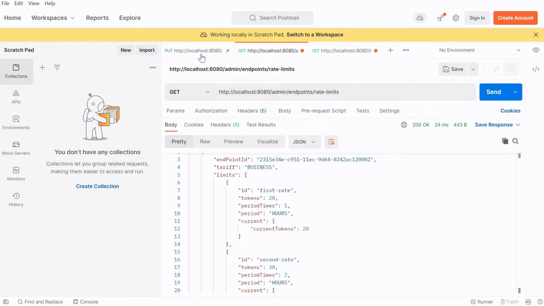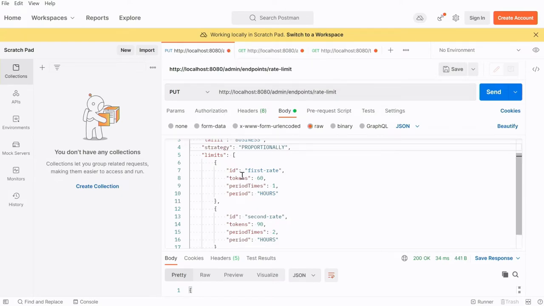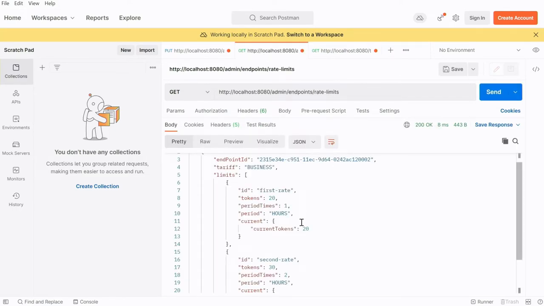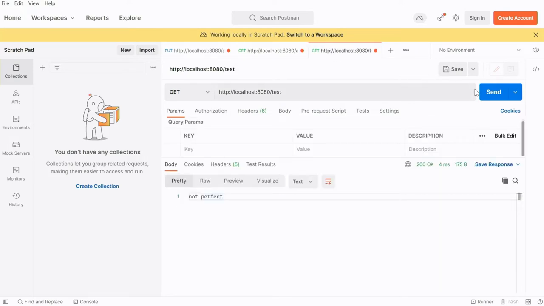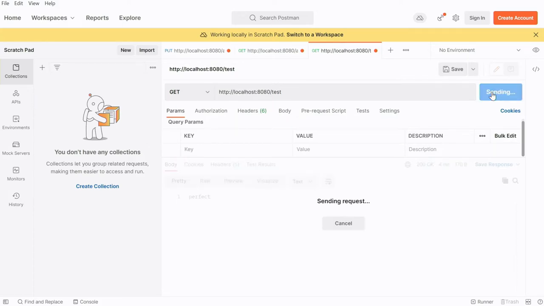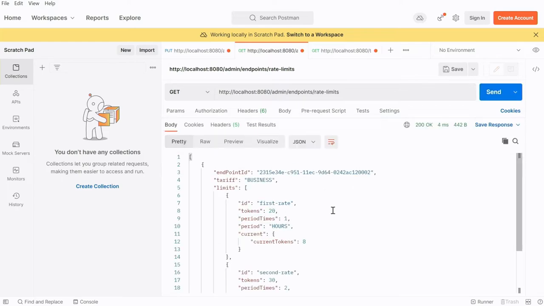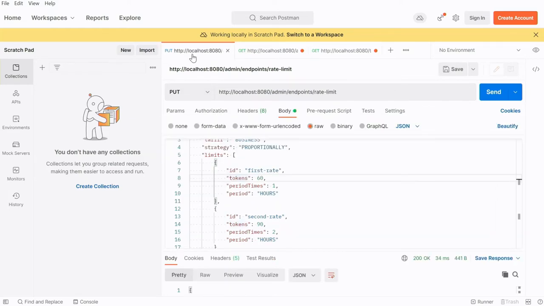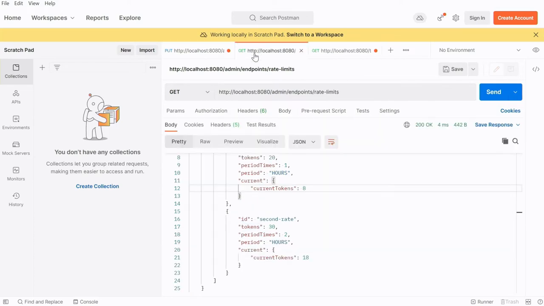And the second one, it's to upgrade our configuration, just update. And the last one is a test endpoint to consume some tokens. Okay. And as you can see, the current state of our tokens equals 20, and after, let's call our API a few times, and as you can see, our tokens have refreshed, because the current state of our tokens equals 8, and when we refresh it and after call.